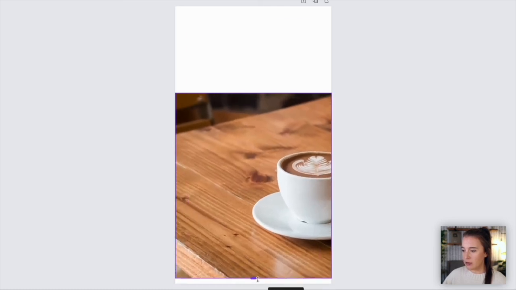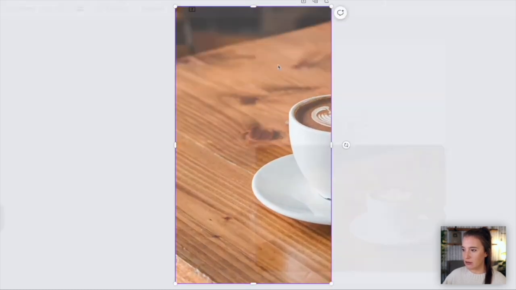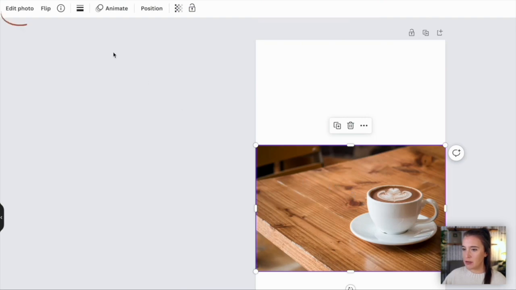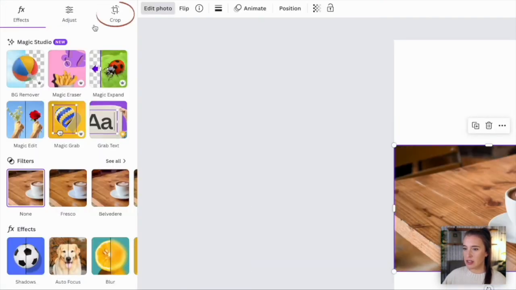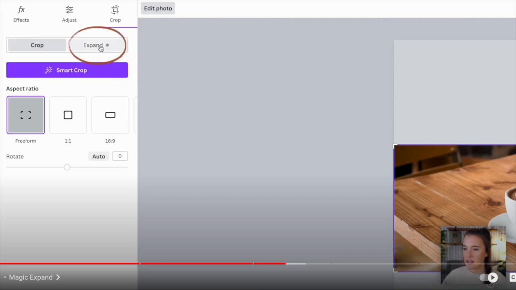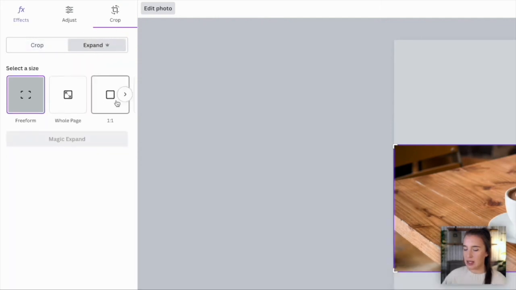So if I'm wanting this photo to take up the whole canvas size, I'm going to have to be okay with a lot of it being cropped out. But with Magic Expand, I can come again with my photo selected up to the top left where it says edit photo, and then I can come over to where it says crop. And now I've got an expand feature here. So I switch over to expand, and then I can select the size I want this photo to expand to.